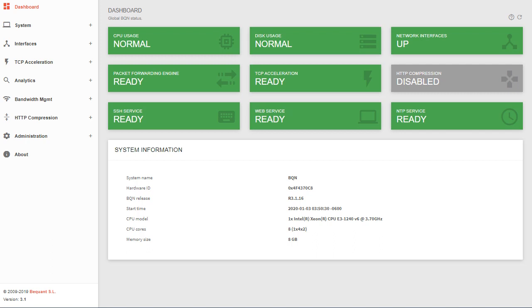status. So it has an icon for each of the main components of the system, and those icons show in green if everything is okay, in yellow if there is some kind of warning that requires your attention, and in red if there is a problem.